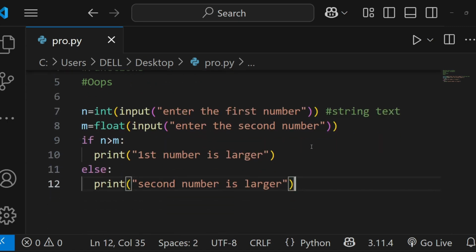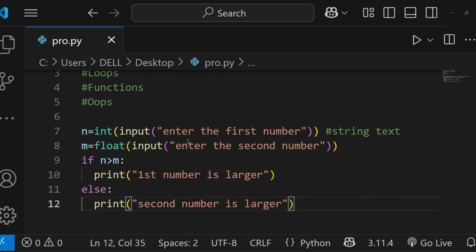Okay, so conditional statement means whenever there is a particular condition, and I want to make sure that if the condition is true, it should execute this. If the condition is false, it should execute the second part. That's about your conditional statement.